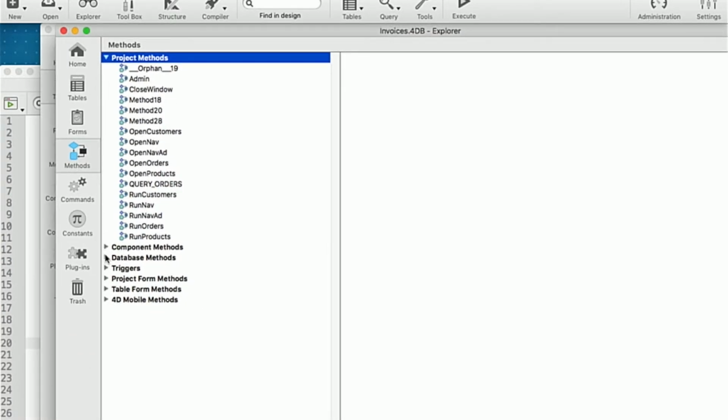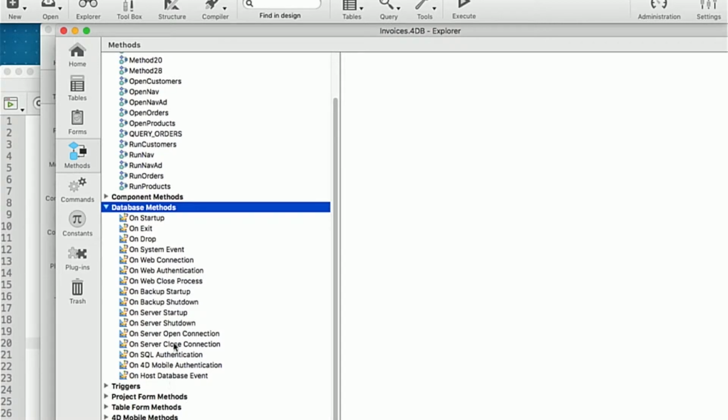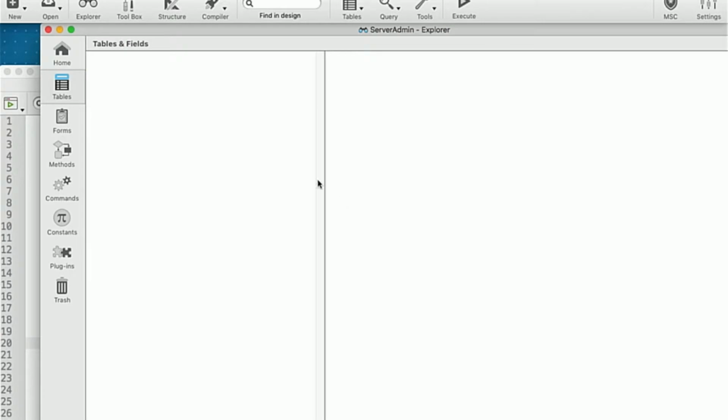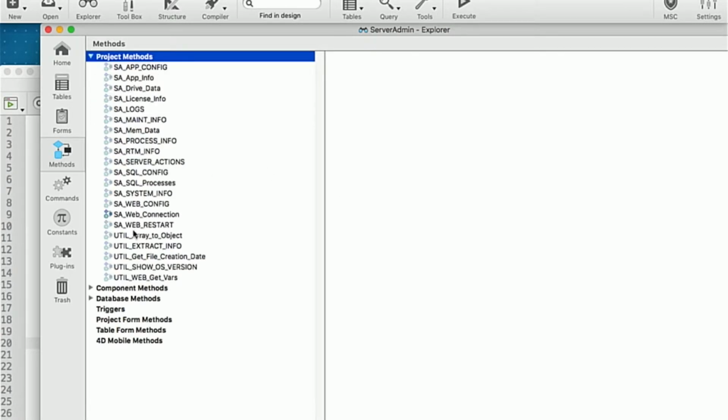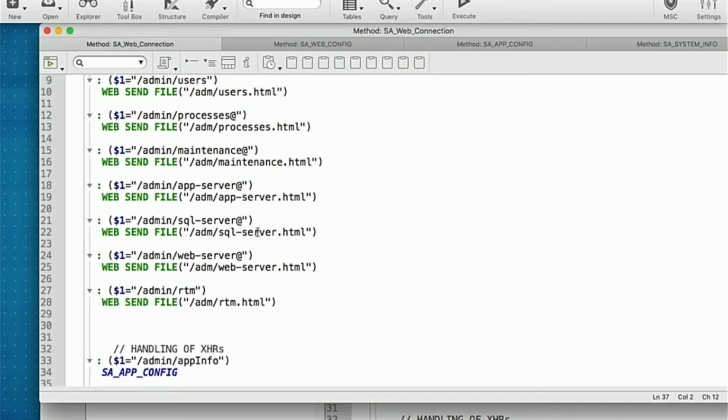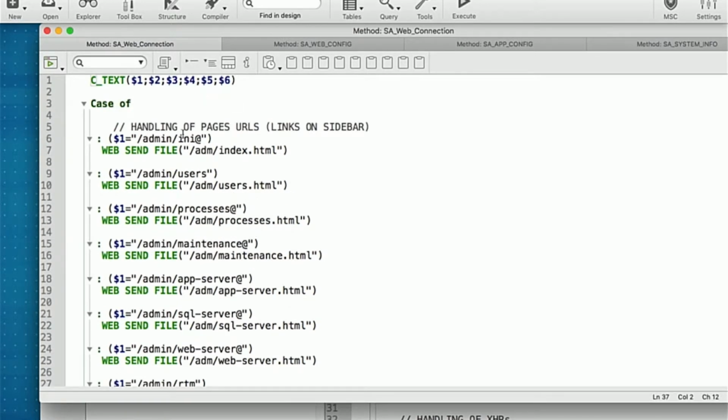So everything is running on the web connection server. Why? Because I like using the On Web Connection method a lot, because you have everything centralized, right? So this is a component method as On Web Connection, and let's have a look at that method here. This method is divided into 3 parts. One part for handling the page URLs. Essentially, if I see this URL, it will send this file.